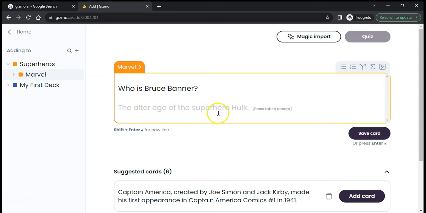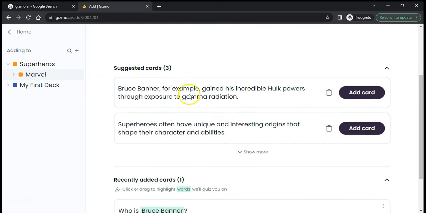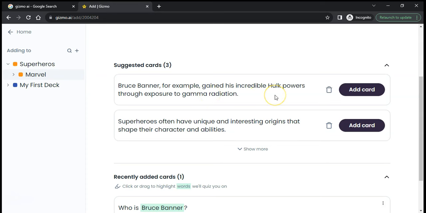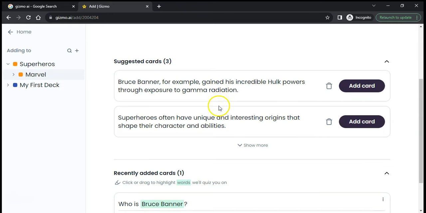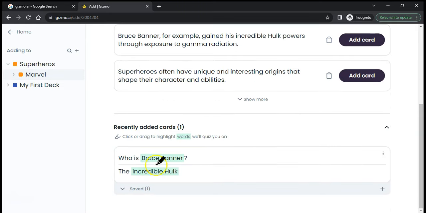It's already trying to work out what it is using the AI. So it can create those flashcards very quickly for you. So I'm going to call this the Incredible Hulk. So that's my flashcard. So when I click on save, the flashcard adds it. Now if I scroll down, you'll see it's suggesting other cards that we can add if you want, which is quite nice. That's the beauty of this AI. It's coming there asking for suggestions. And over here, it's asking me what words do we want to be quizzed on? We want to be quizzed on the words Bruce Banner and Incredible Hulk.